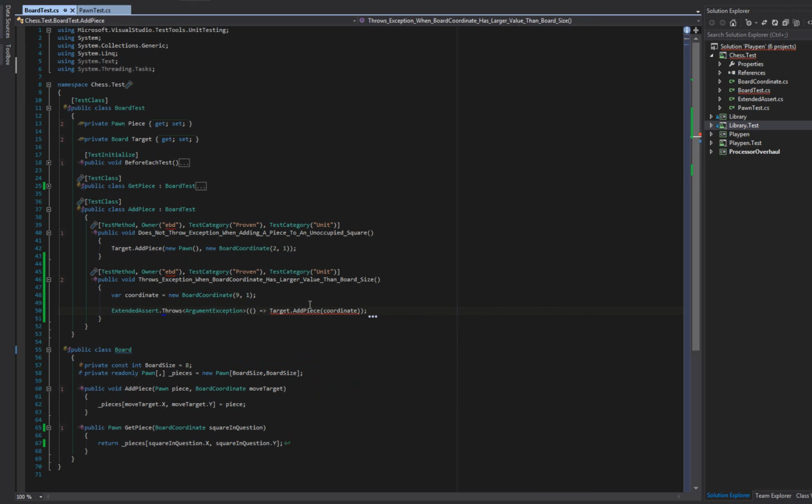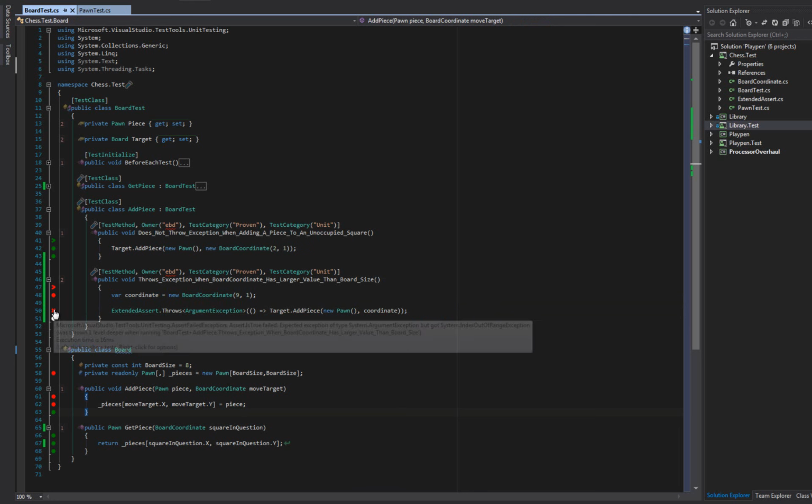Oh, I'm going to flounder around for a minute forgetting that this method takes two parameters, and then after a while I'll remember that. So when I pass in this, it's going to fail because I'm not currently throwing an exception. And then I'll go make it pass.